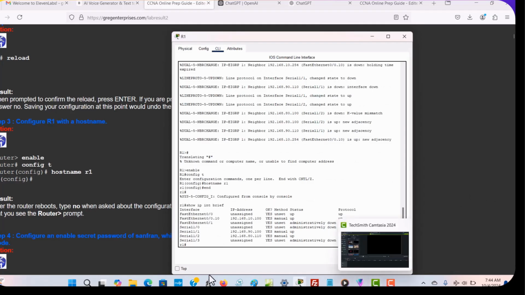You can continue adding more configurations as needed, such as routing protocols, access lists, or security settings. Let me know if you need further details or specific configurations.